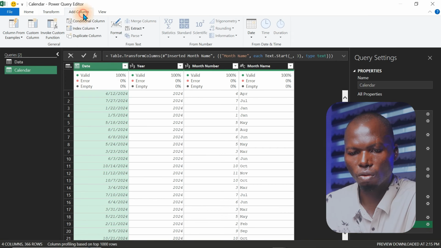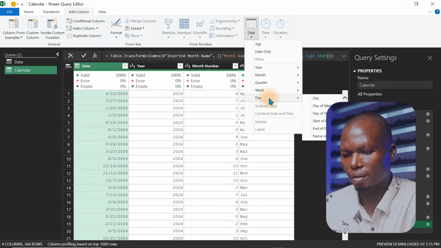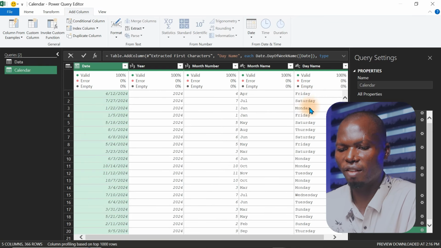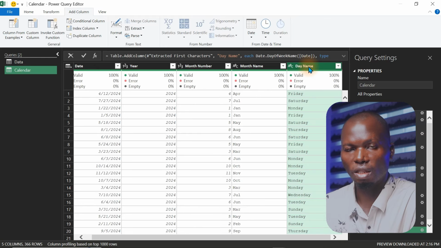So make sure you switch to add column. Then come over here, click, and go to day, name of day. So name of day, you have Monday, Tuesday, Wednesday, down to the last day. So all you have to do is the same exact thing.